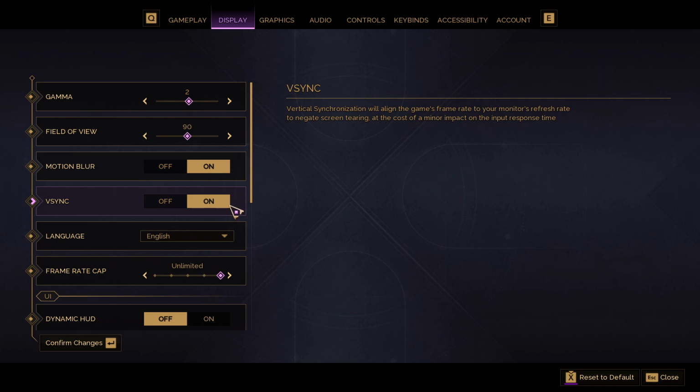impact on the input response time, but if you experience some screen tearing, which means that your GPU frame rate is not synchronized with your monitor's frame rate, then it'll be really great if you turn that on. Of course, if you don't mind the input response time impact, because it will reduce that screen tearing.